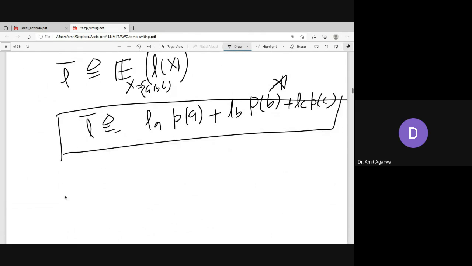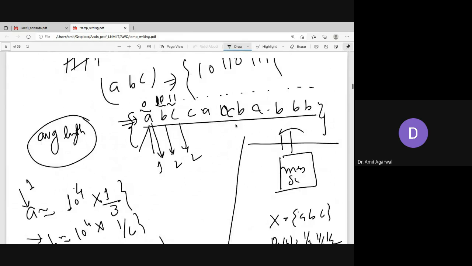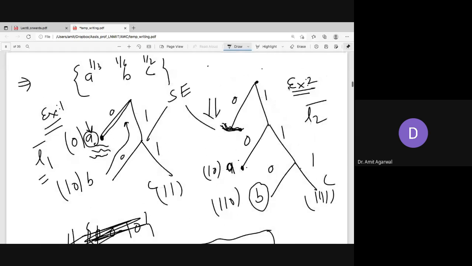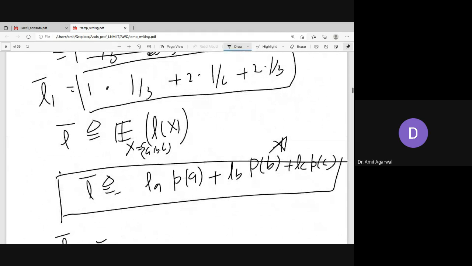Now, if somebody uses scheme 2, what is the average length? Tell me, Bhanu. Sir, just a second, sir. Yeah, sure. There are 2 ways to understand the average length: either practically, or you can also see the definition.